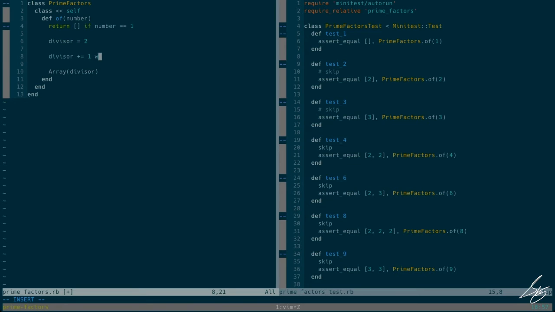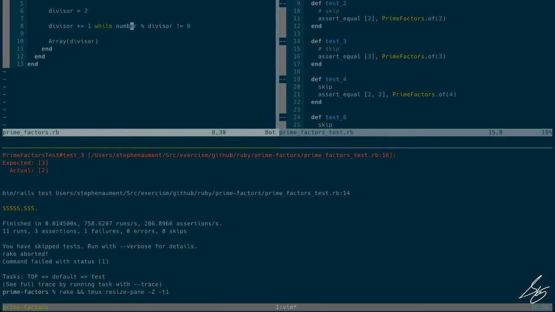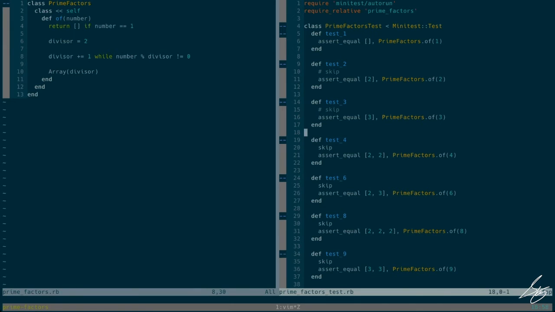So plus equals 1 while number modulo divisor is not equal to 0. So while number is not evenly divisible by our divisor, we're going to keep incrementing it. And this will be enough to make that next test pass.